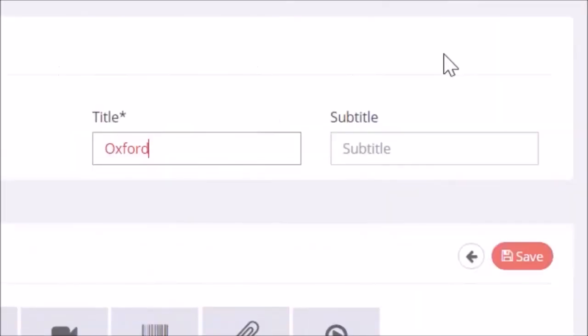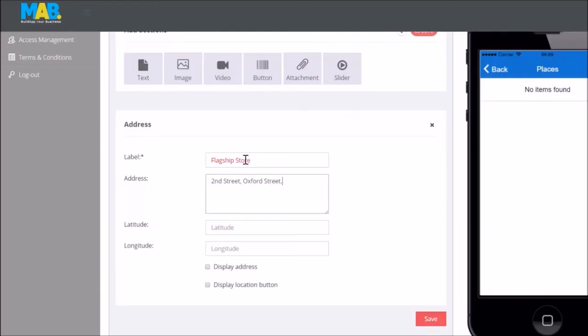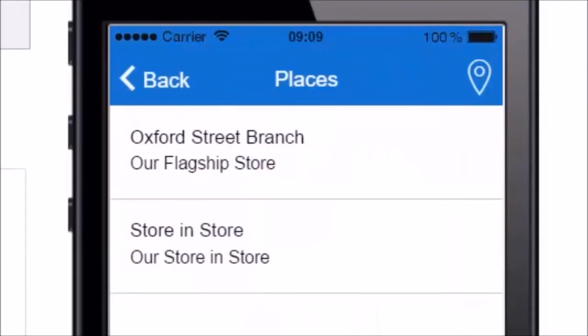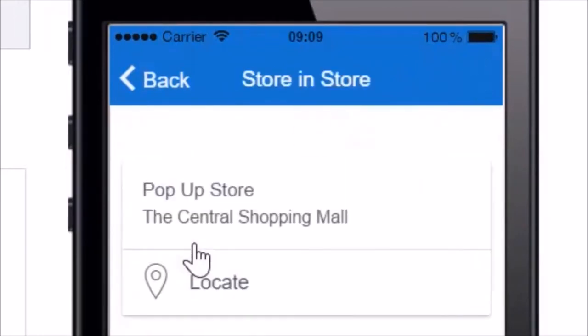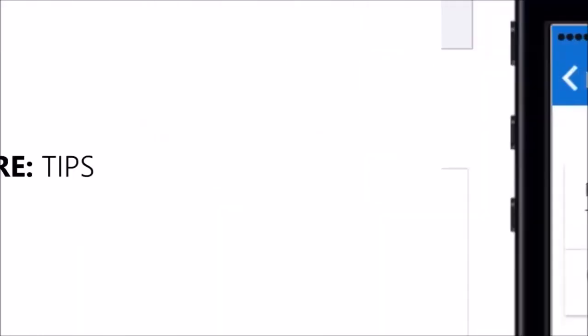Places. The Places feature is a more advanced version of the simplified Maps feature. Places allow you to display multiple locations. Let's say the app is built for a coffee shop that has 4 different outlets throughout the city. You can add these 4 individual outlets, including images, videos, buttons, attachments, and a slider.